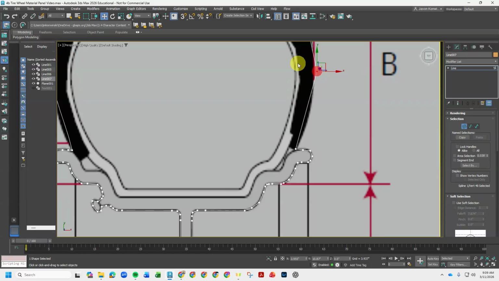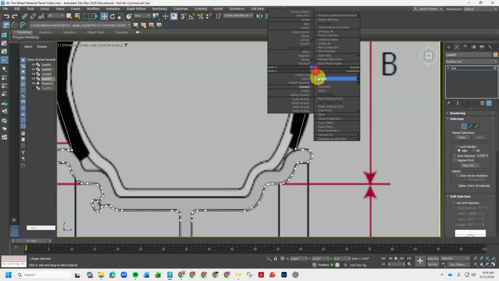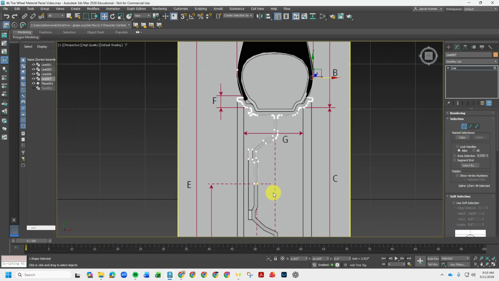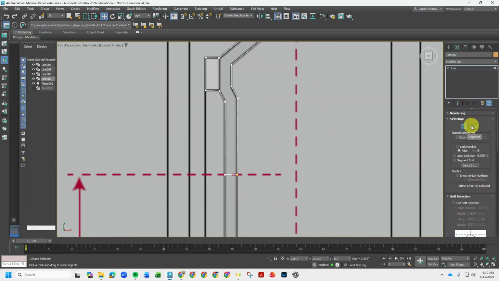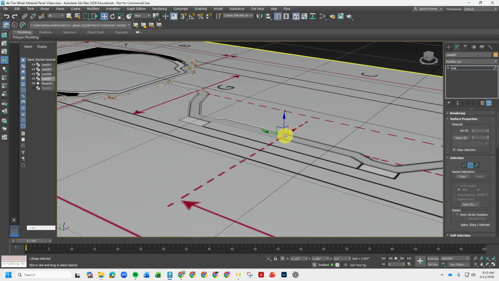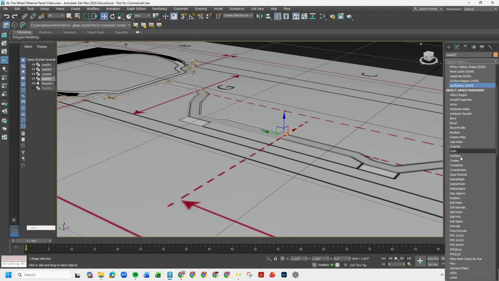My last step for this part of the video is to actually do my lathe extrude. This is the important part now. I'm going to change this to segment, and I'm going to highlight this segment. If I don't do that, it's not going to know where to rotate around. So I'm going to tell my lathe modifier to rotate around this segment. Now I can go down in my list and find the lathe tool.